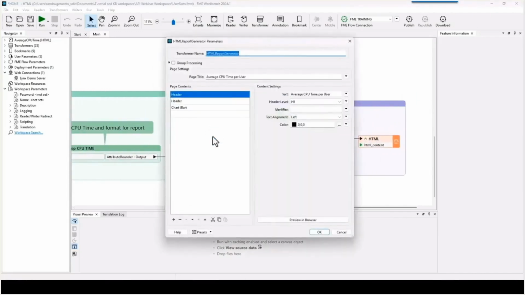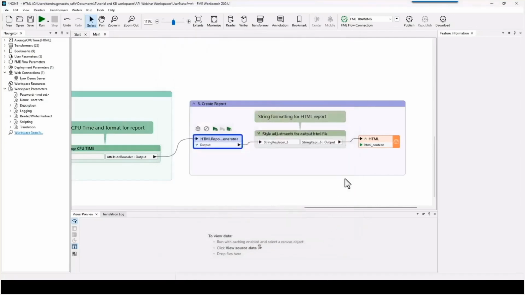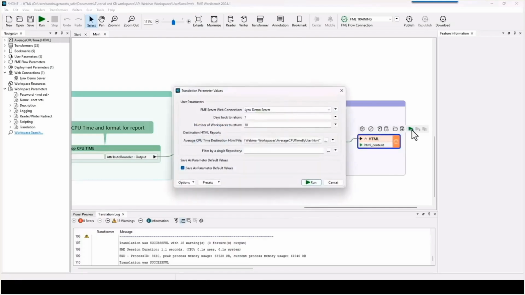Finally, we'll check out the customized HTML report generator. We can customize the title, what colors we want to see, and type of chart. I'm going to use a bar chart for this so I can easily compare CPU time across users. Now we can run the entire workflow and we will set the parameters that we want to use.